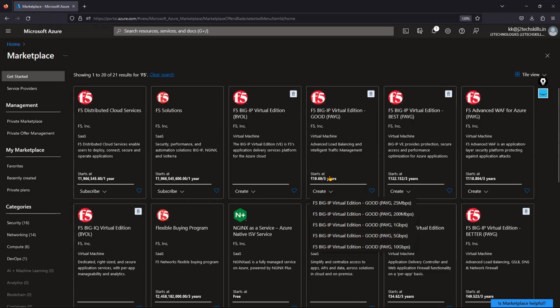This is only the license cost, guys. This is only the license cost per hour. It depends on your requirement, on the application or website you are hosting, and how much bandwidth is required. Accordingly, you can calculate the number of users, number of connections, and the bandwidth you require, and you can take up the right edition, right?